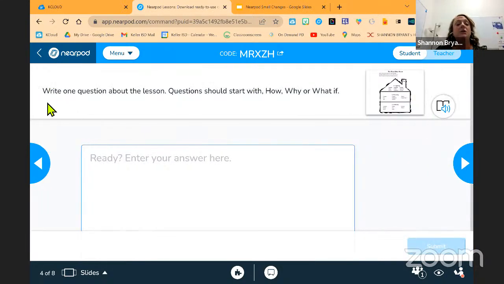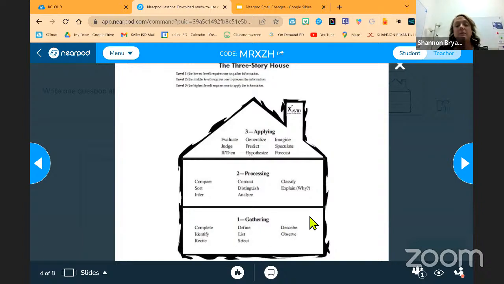My open question is write one question about the lesson. Your question should start with how, why, or what if. Well, what if I didn't want to give them the starters? I wanted them to choose from this list. So I set an image that's a resource that I want them to go in and choose maybe a level 1, 2, or 3 question using those words.